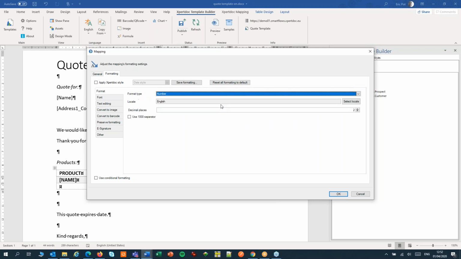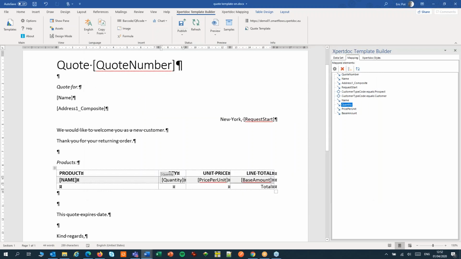I'm going to set that to a number, English, no decimals, and OK. Can also save that, of course, as a style. I will do that again for the currency fields. Go into the settings.